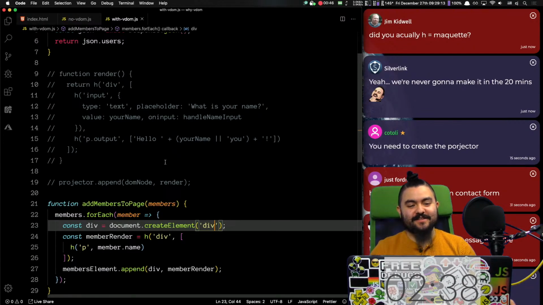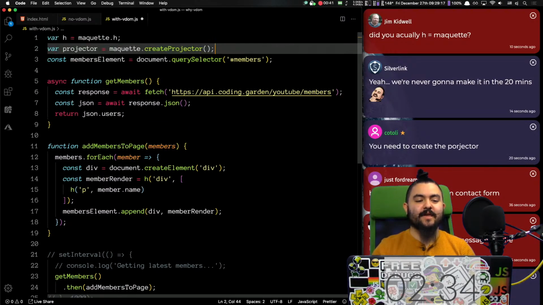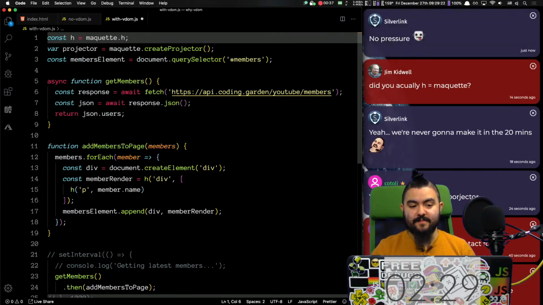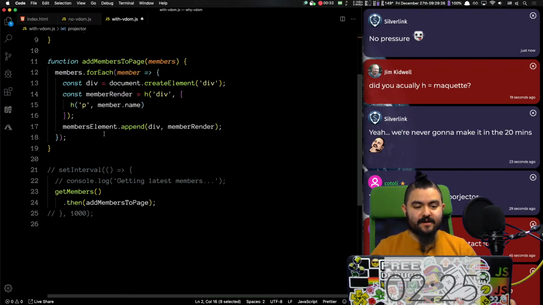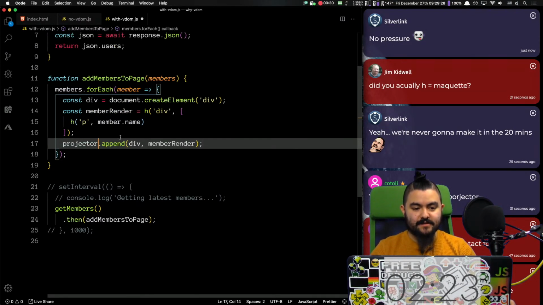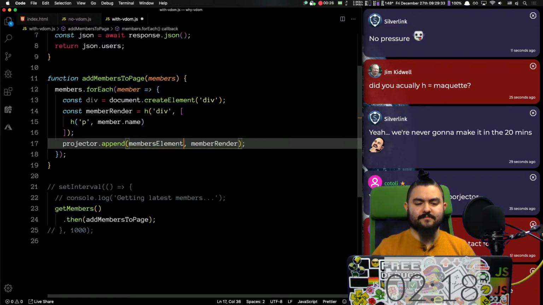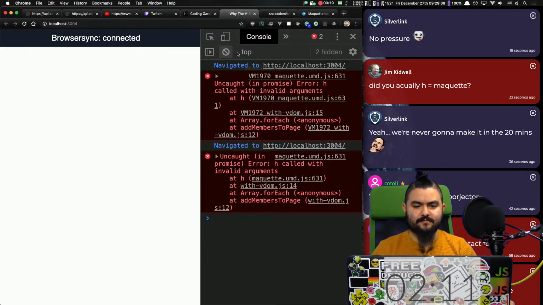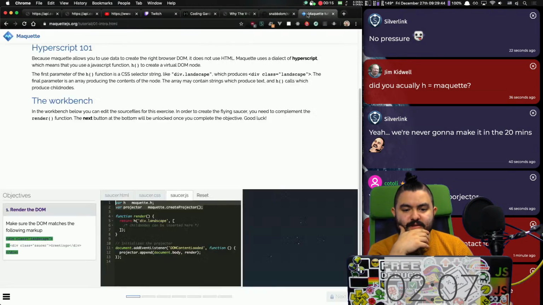And okay, so that's good to see because those two variables were there as well. So let's do this. We create our h, which comes from maquette.h, and we create our projector. And so we'll say projector.append. I want to append it to the members element, and I'll pass in the render function. See what happens. h called with invalid arguments.